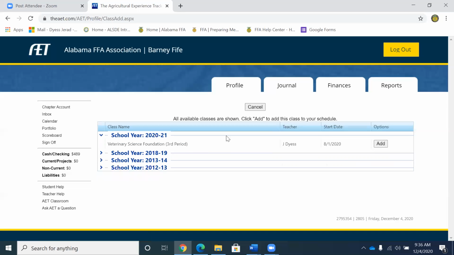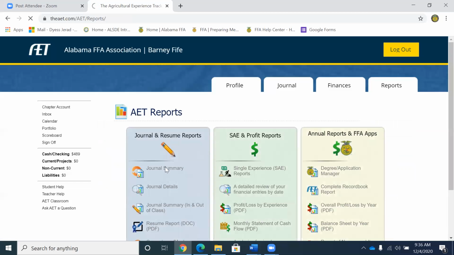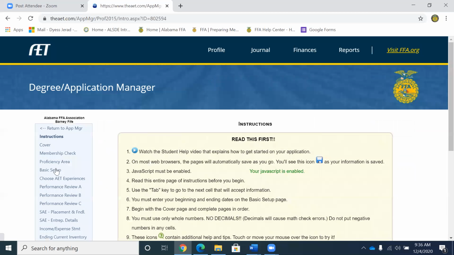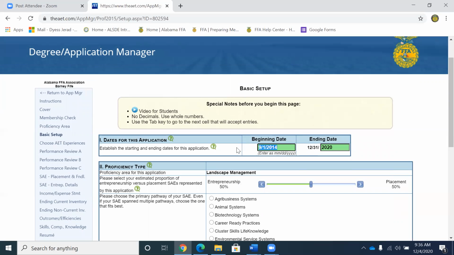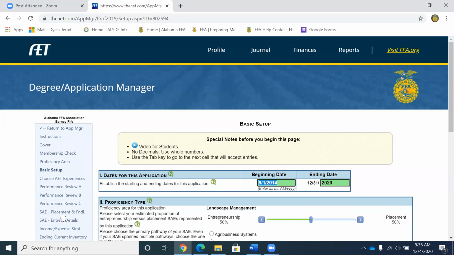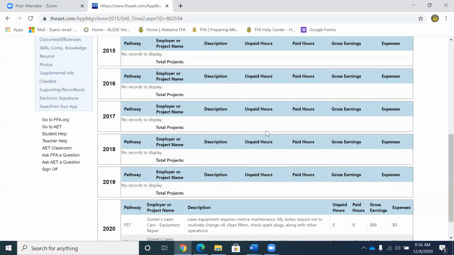Now you can go to your reports. Oh yeah, we need to go to reports and go to application and basic setup, and look up here and see. Now we've got this person starting in, I think it's Bonnie Fife, I think old Barnes started in 2014. So we go back here to SAE details, placement fundamental detail, foundational details, and you look at that, and there they are.